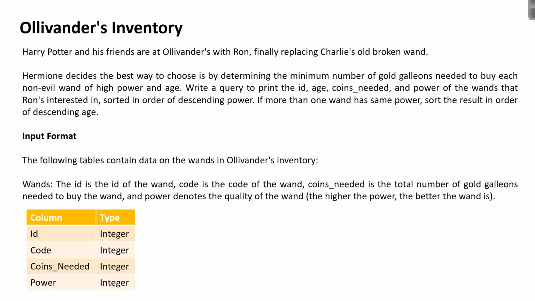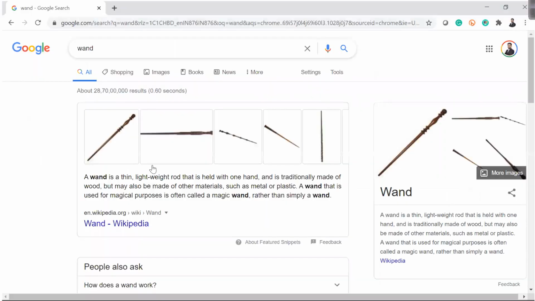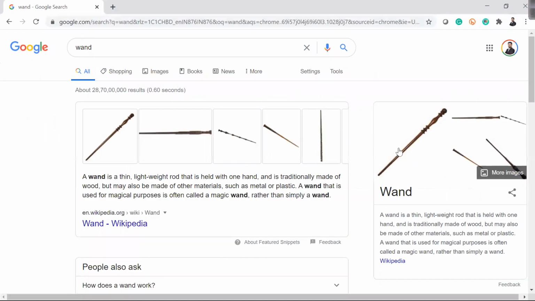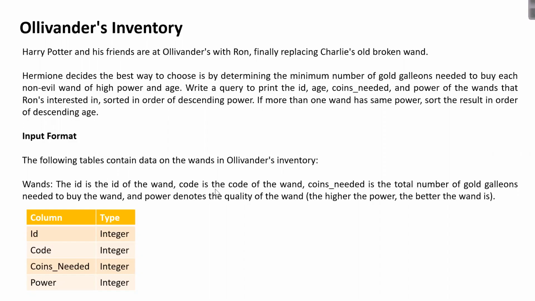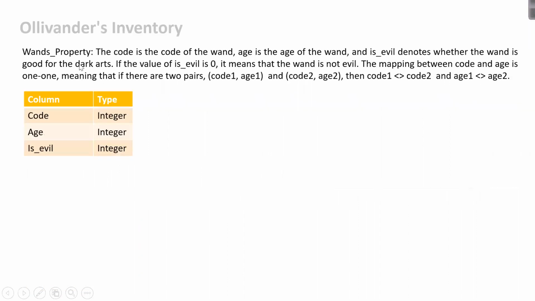So if you see the table structure, and again, for those who don't know what a wand is, this is the wand. In Harry Potter, we must have seen that. So that is what they want to purchase. That is my first table. The second table consists of the wand properties.